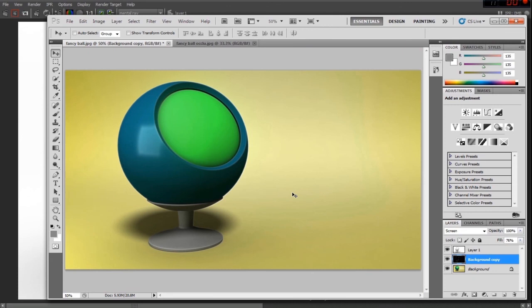So this is how I basically, personally, render my things out. I hope this tutorial is helpful for you guys.